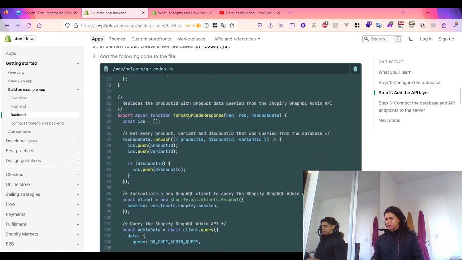Export async function formatQRCodeResponse. Get every product variant and discount ID that was queried from the database, the raw QR code data for each. Okay, so you can get the product ID variant. Replace the product ID with product data queried from the Shopify GraphQL Admin API.